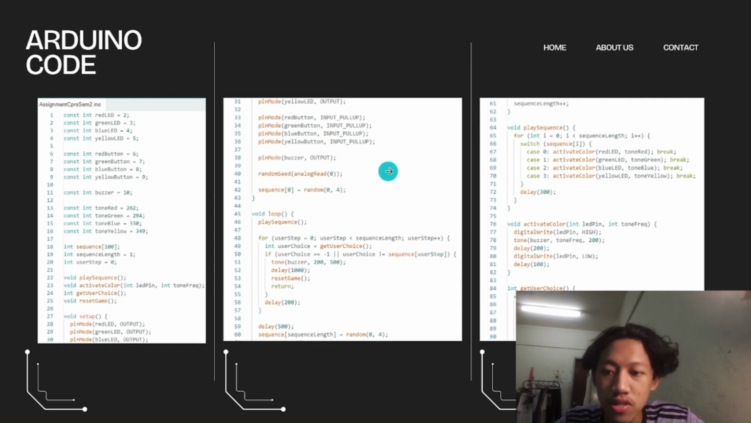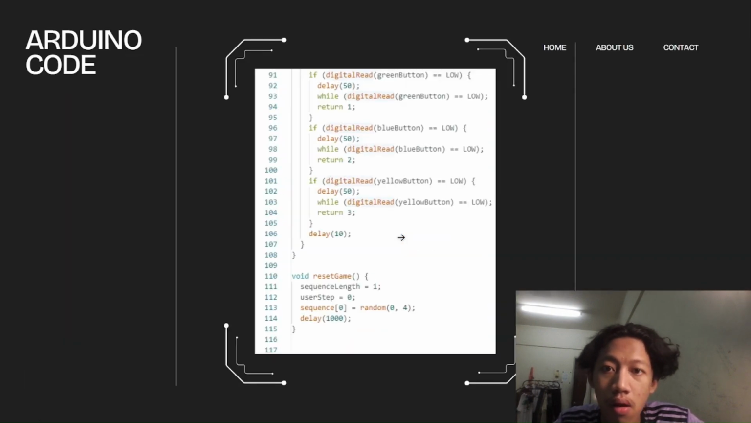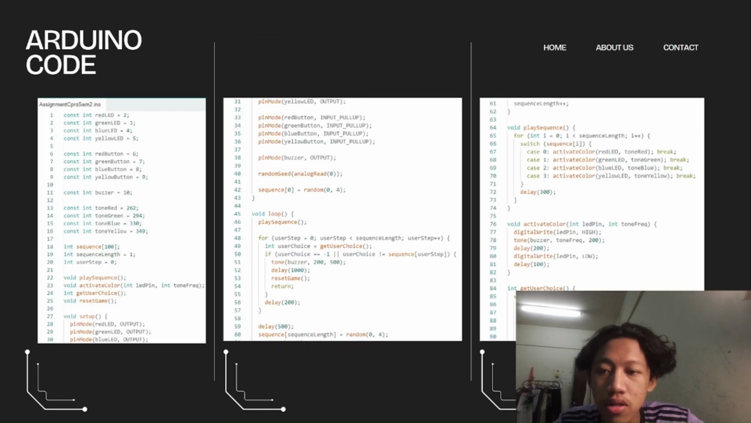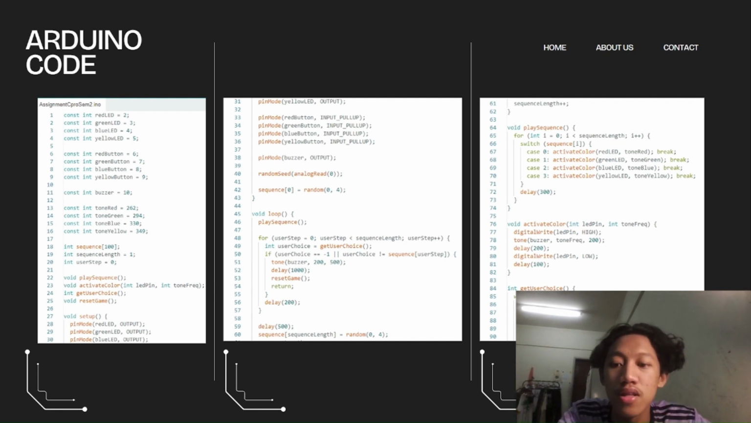So there's the loop function. The loop function contains the main game logic. When the play sequence is run, it displays the current sequence by lighting up LEDs and playing tones.